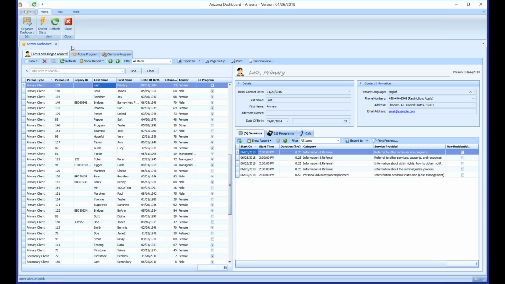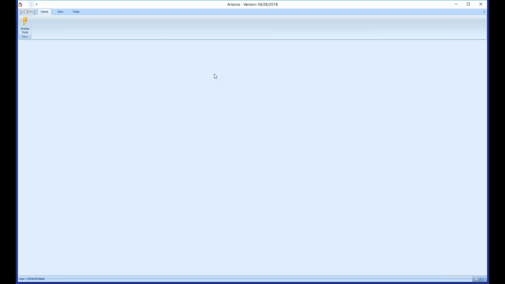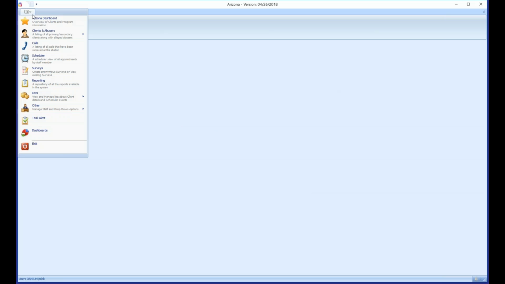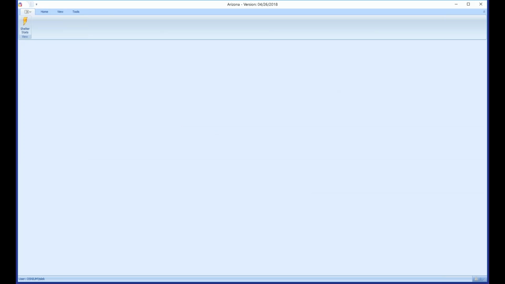Just in case, sometimes what happens is it is tab based, similar to Google Chrome or your web browser where it opens up multiple tabs. It is pretty much tab based when you open up multiple client records. Sometimes you might close the last tab and you end up at a screen like this. It's not necessarily that the software broke, it's just not displaying anything because we closed all the tabs. To bring that dashboard back, I just need to click on the main menu and then the Arizona dashboard here. That will bring back my Arizona dashboard with the subcategories of active program tabs and clients and program tabs that I had earlier.